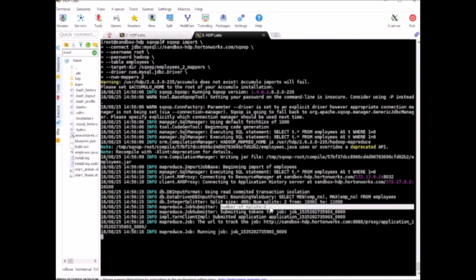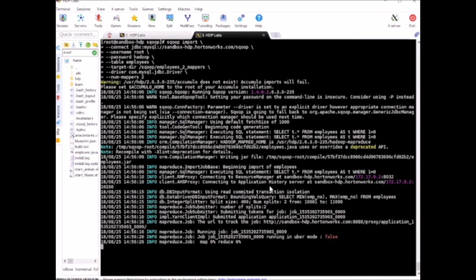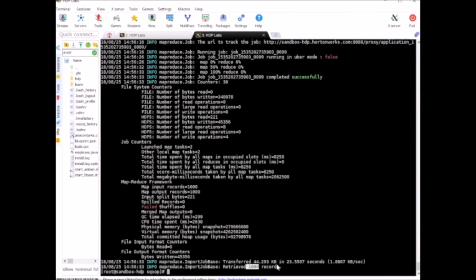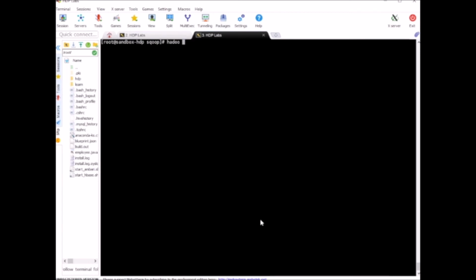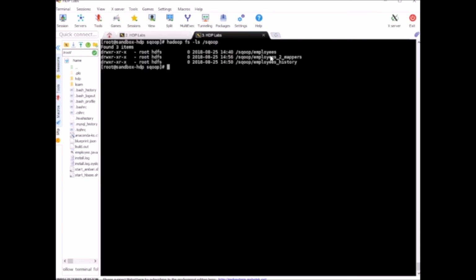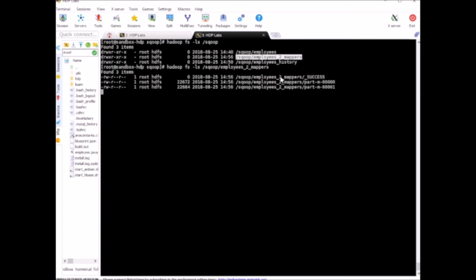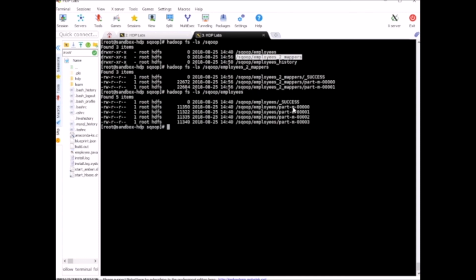As you can see here, number of splits is 2, which means there are 2 mappers assigned to this MapReduce job. So now the job is running. Alright, so we imported all 1000 records. Let's quickly look at the results. So now we should have one directory created called employees 2 mappers. Let's see what the contents are. Alright, so we got 2 different files instead of 4. In the previous case, we had 4 files created because by default 4 mappers were used. Now we changed it to 2 mappers.